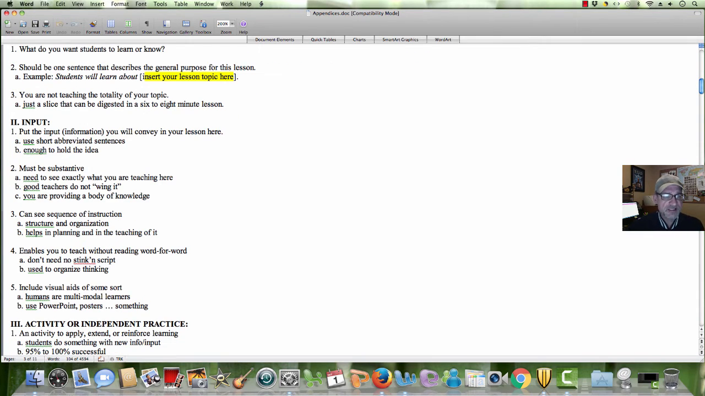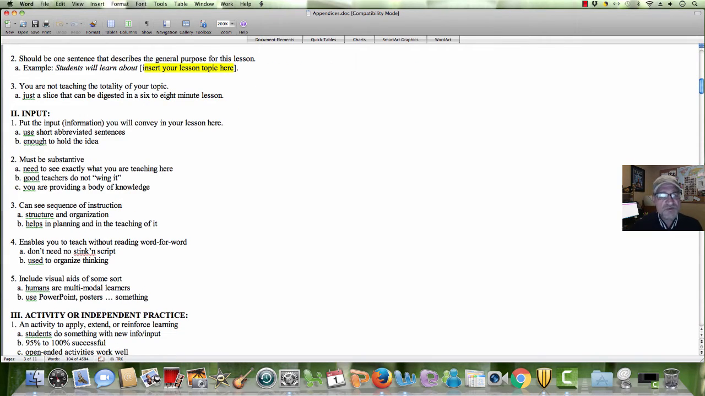The input, then, that's the actual information that you want to convey. You use short abbreviated sentences just like I'm using here, enough to hold the idea. This enables you to see the scope and the sequence as well as the structure of your lesson. It must be substantive. All right? You must actually be teaching us something. We need to see exactly what you are going to teach, the information.